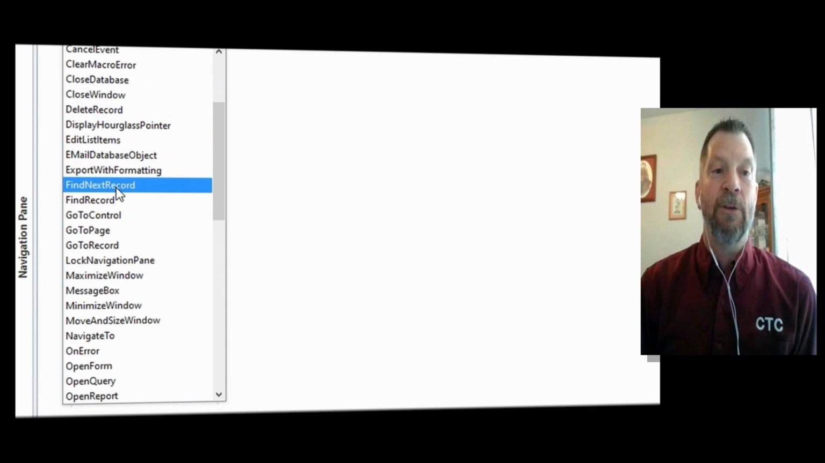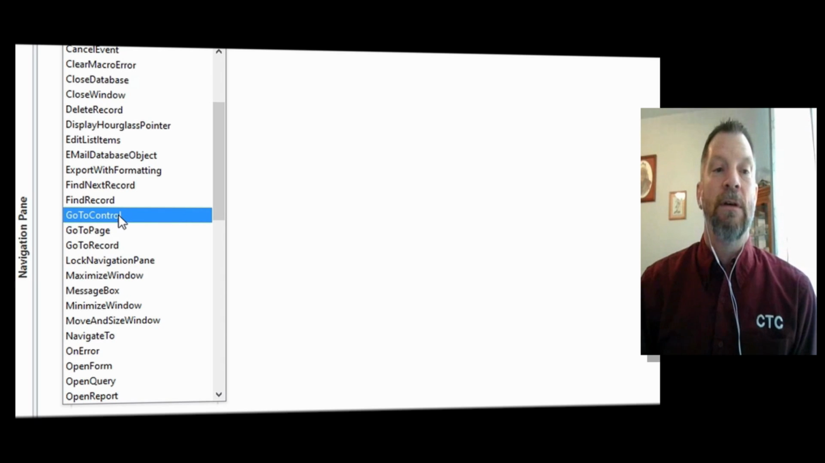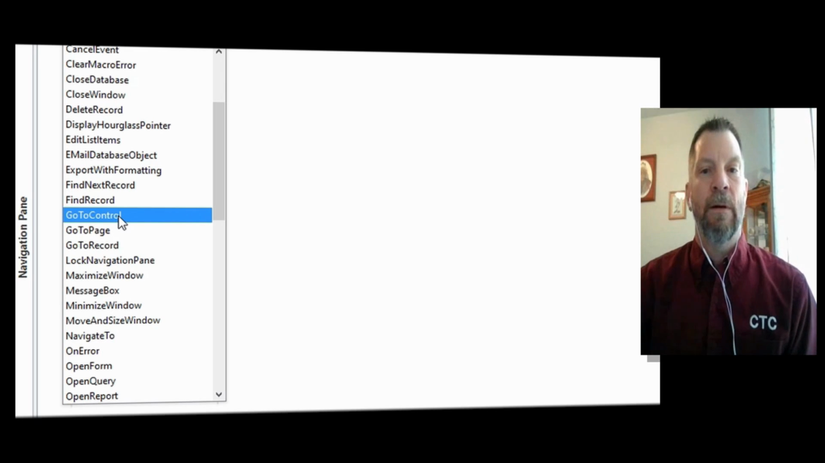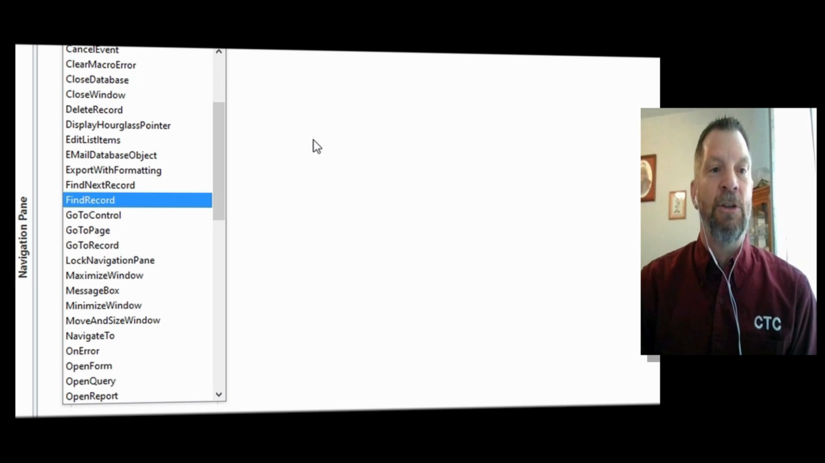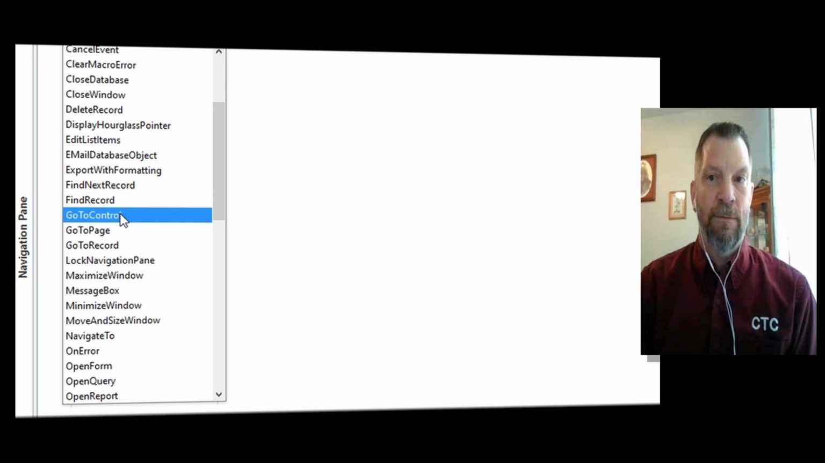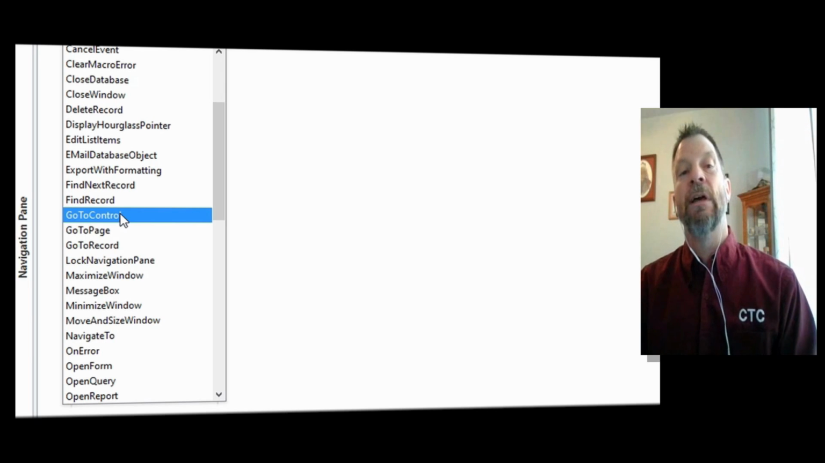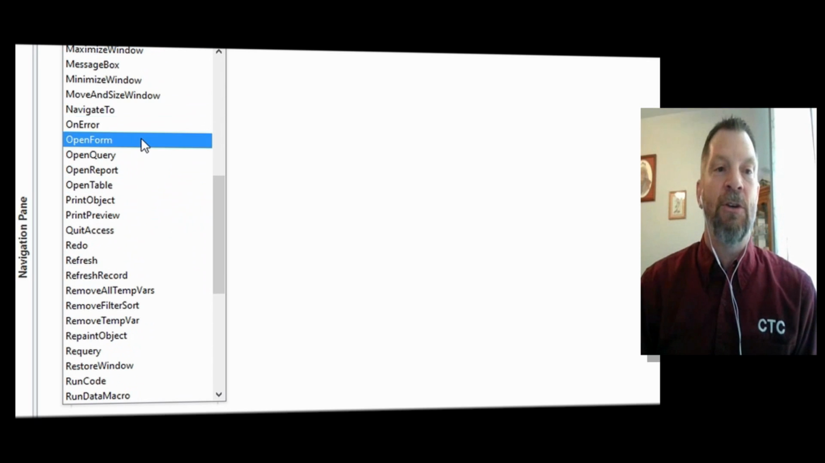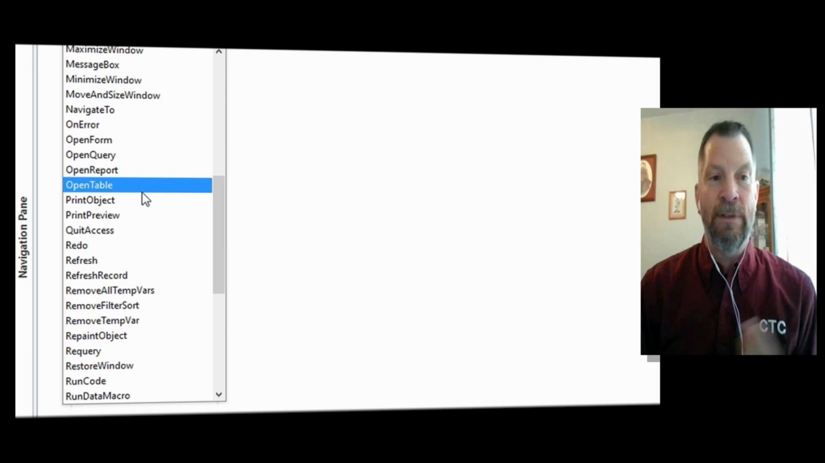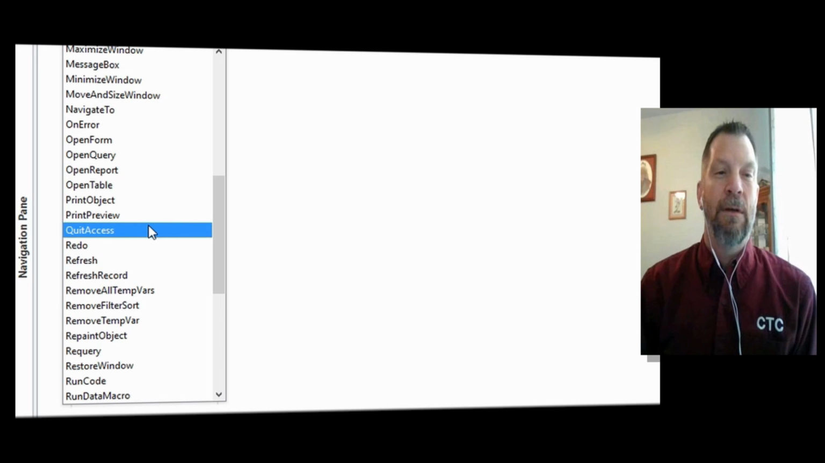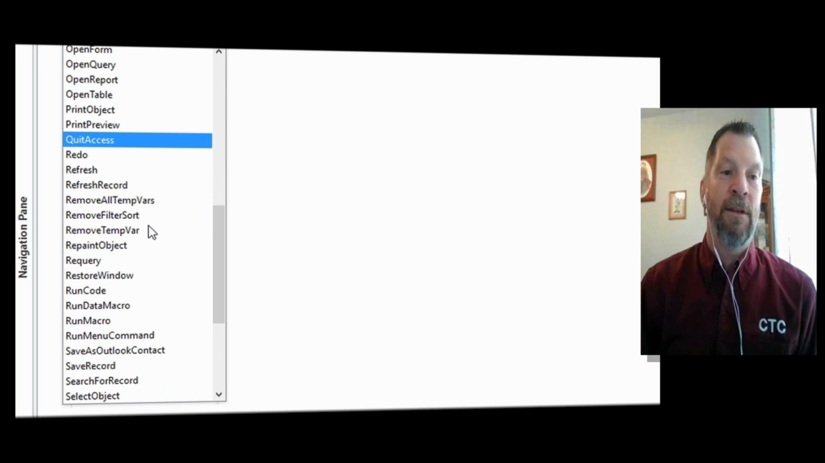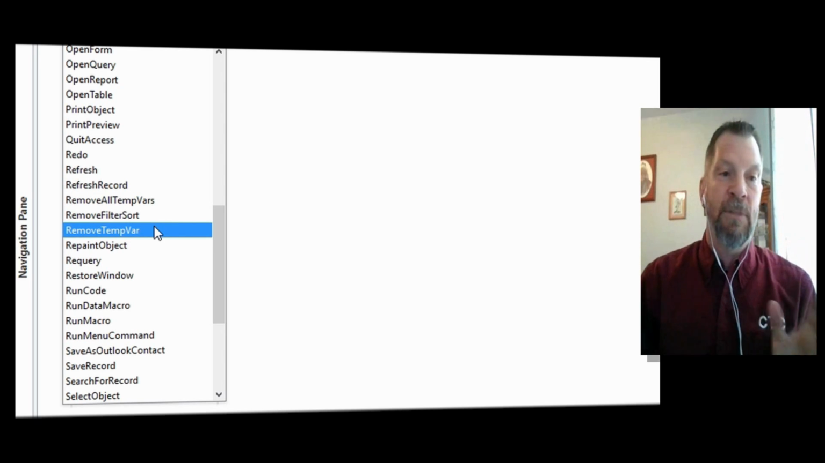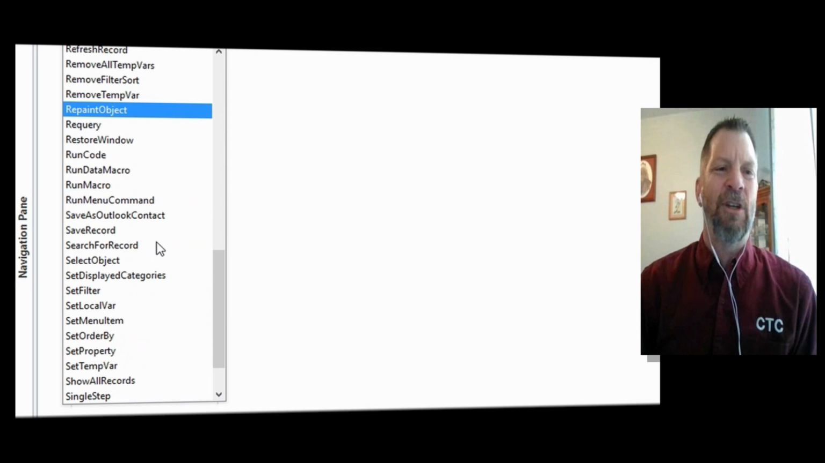You can use it to find records. You can use them to go to. If you don't like the little bitty buttons down on the bottom for navigation, then you can use macros and buttons to create your own next and previous buttons. Just so many things you can do. Open forms, open tables, print preview. There's a quit button on there, so that if you ever want a quit button on your form, you don't have to just quit Access. You just click the button. There's so many different things you can do.